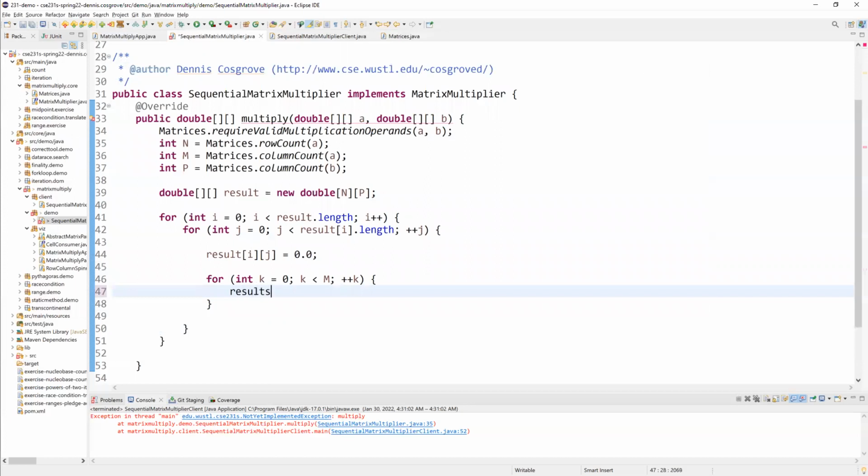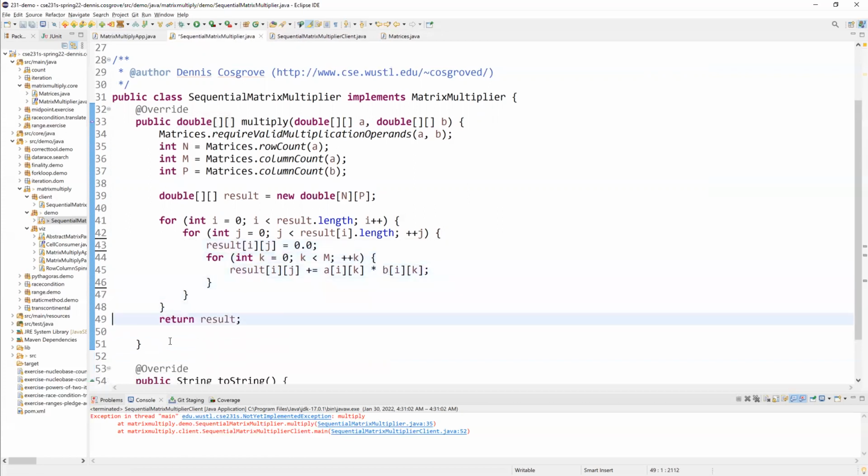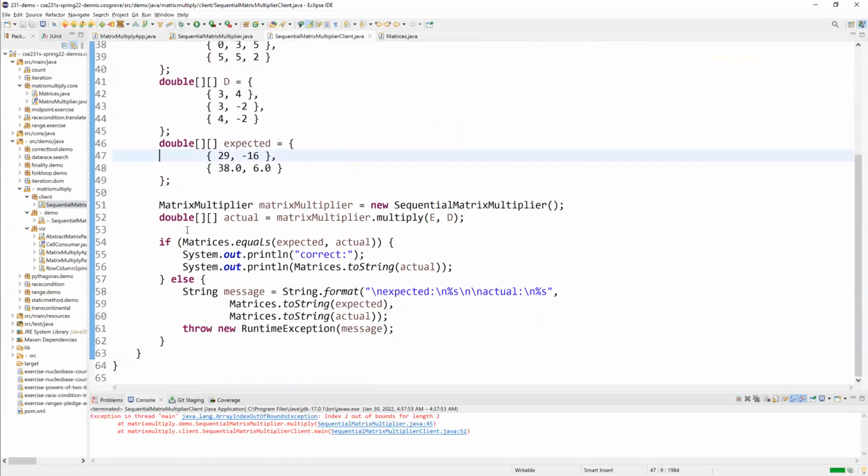So I'm going to say result sub i sub j plus equals that. I'll get the old value and add the new one. A sub i sub k times B sub k sub j. We're all done with this whole thing. We'll just return the result. Run our client and see if it produces the right result.